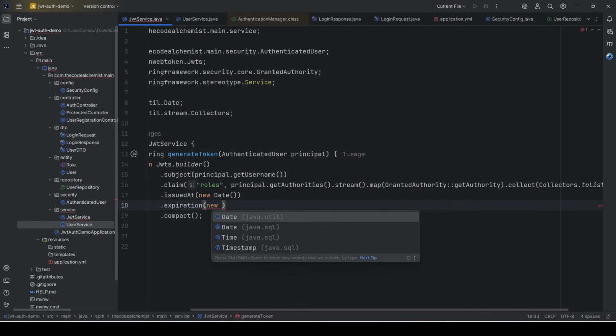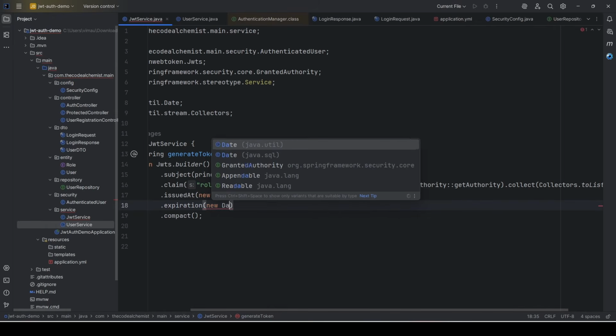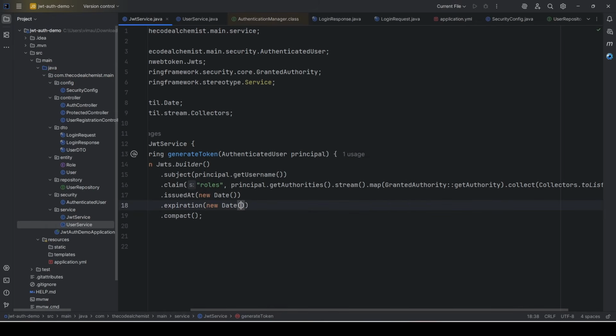So let's say that we want to have an expiration time of 15 minutes. So how do we do that? Well, we'll create a new date time. We actually have to provide the actual time, maybe in milliseconds or seconds, whatever you want. So I will do something like this: System.currentTimeMillis(). Okay, this is the current time. Then something like this. So that is going to be the expiration time for this JWT token.